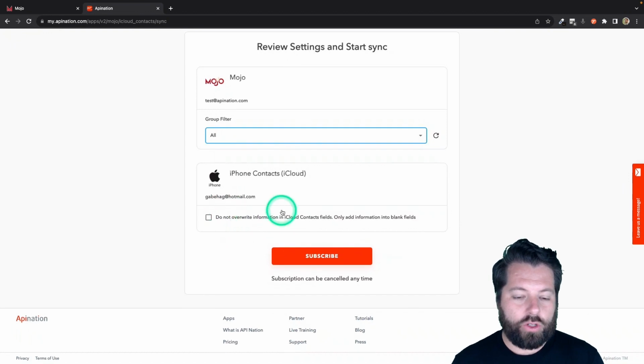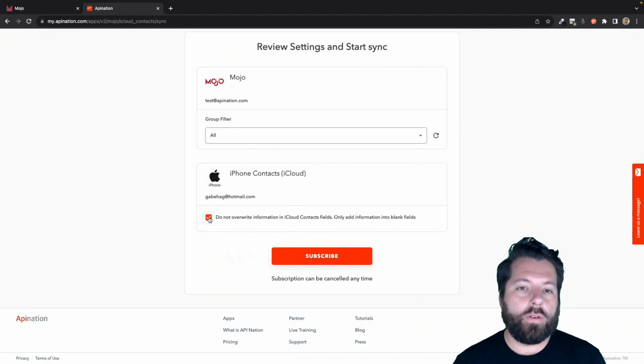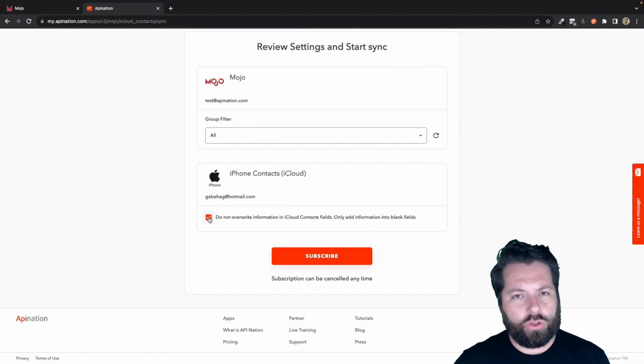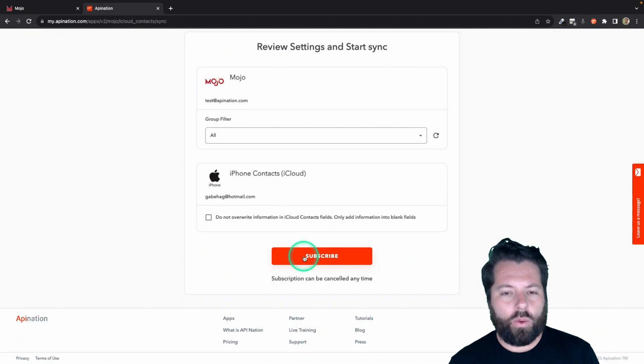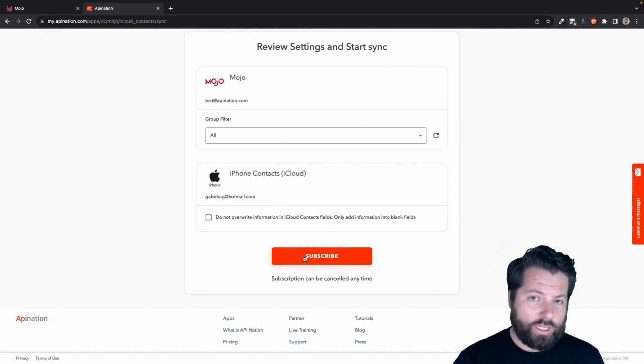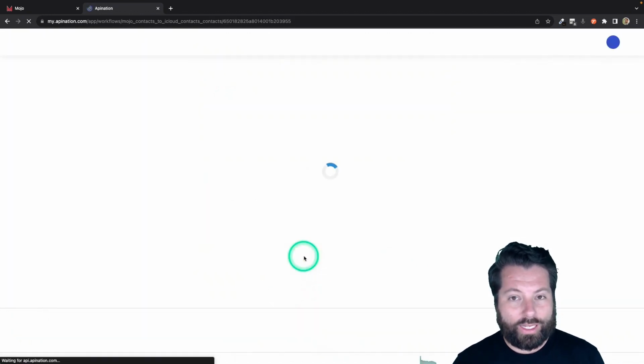And then there's this "do not override information in iCloud." If I click that, it's going to send a contact over to my iCloud iPhone contacts. And then if I add anything into other fields in the future, it'll send those over. But actually I'm going to unclick this because I want to send over notes and I want it to keep overriding that notes field with the latest notes.